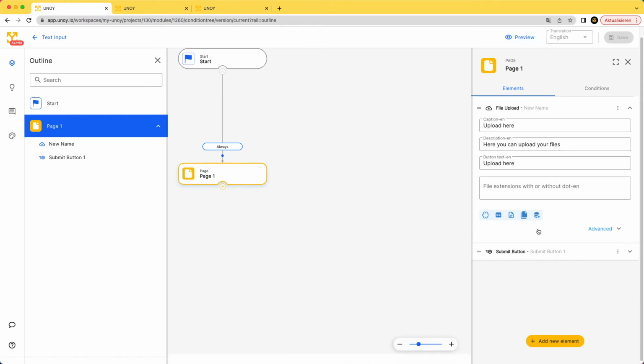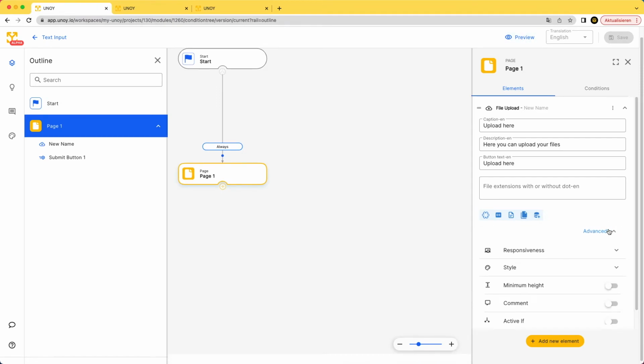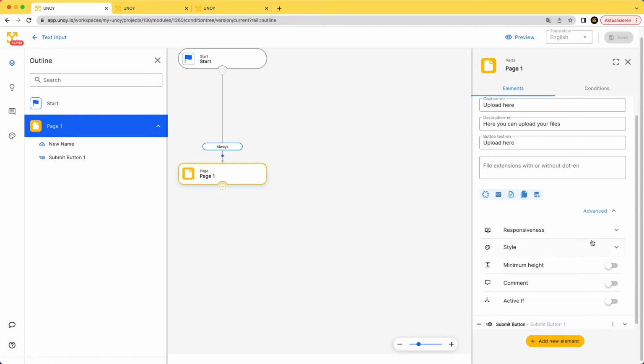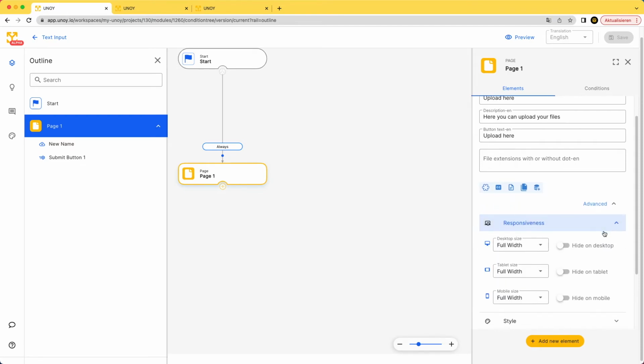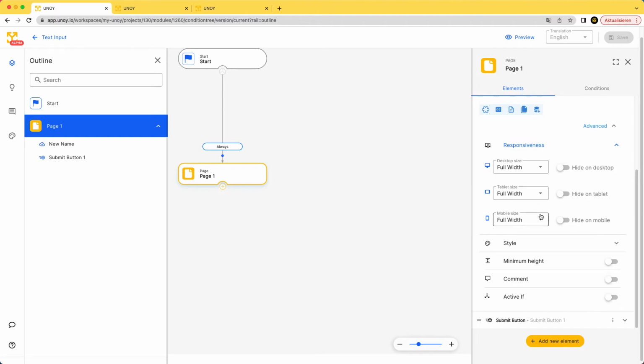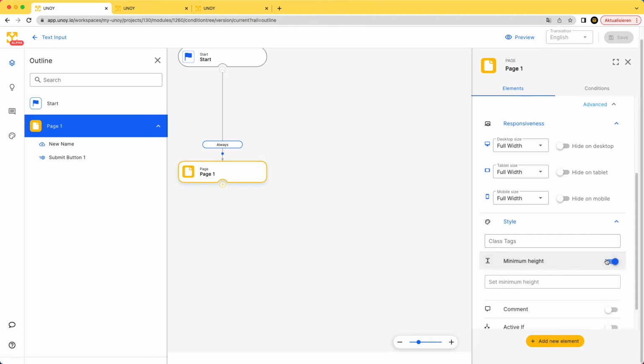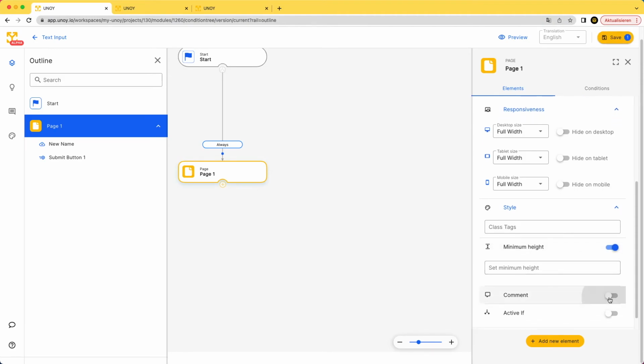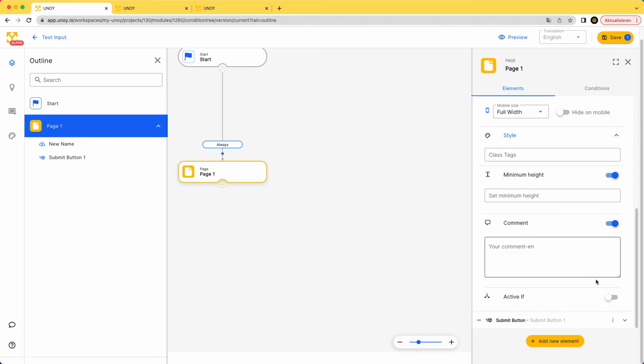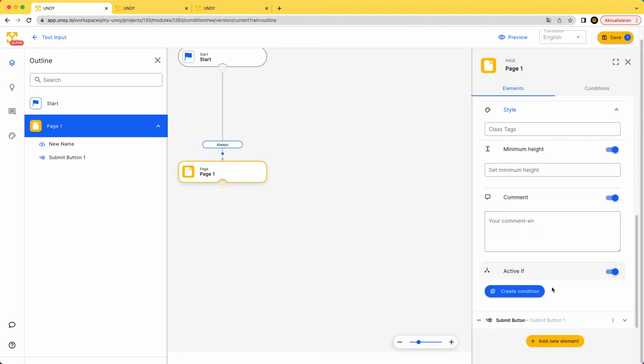Let's have a look at the Advanced section. Press Advanced to open a drop-down menu. You can change the responsiveness. You can add a style by using a class tag in CSS. Change the size of the element. Add a comment. Or create an active if.